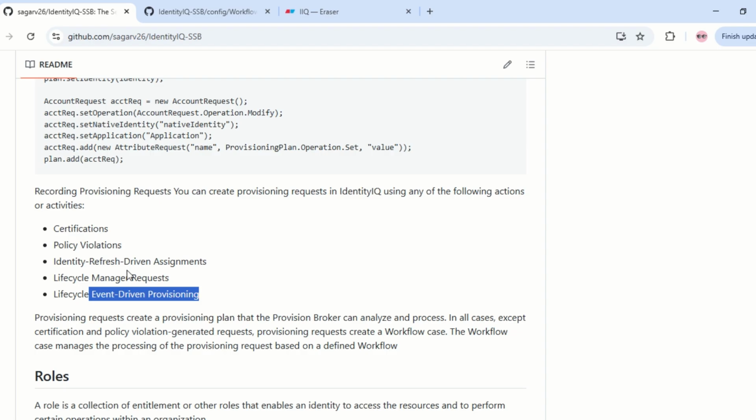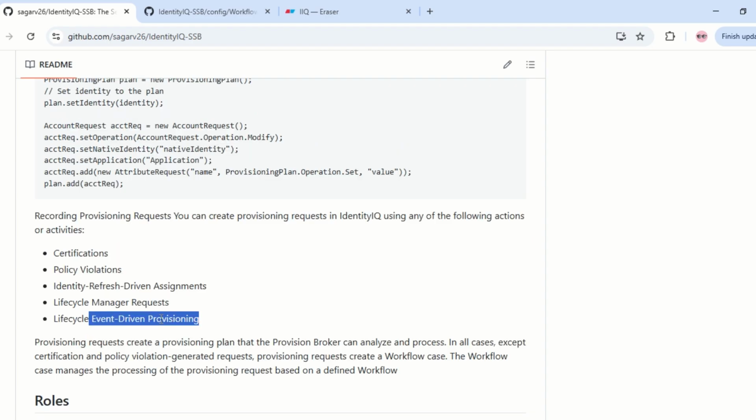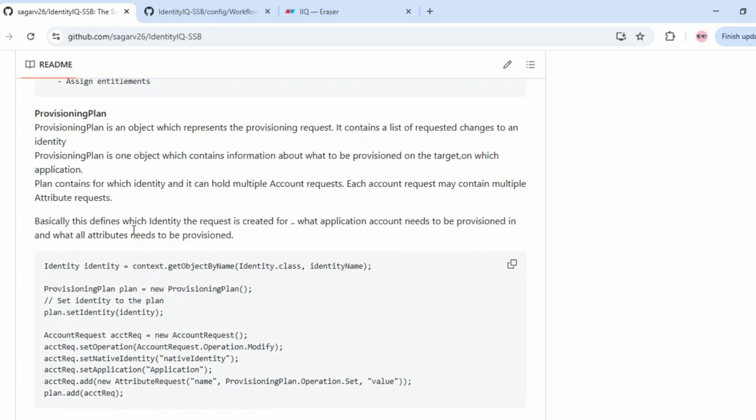Through refresh you have an option called provisioning assignment. Through that also we can provision the request, or you can create the provisioning request. Then policy violation and certification through remediation and all. So a provisioning request creates a provisioning plan, and that provisioning broker can analyze and process. That's what I have explained here.